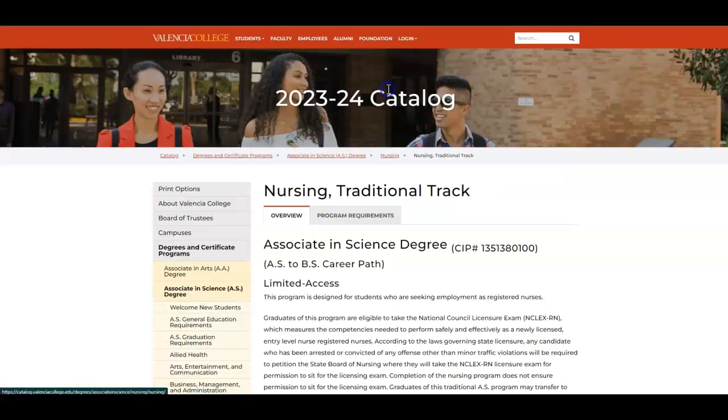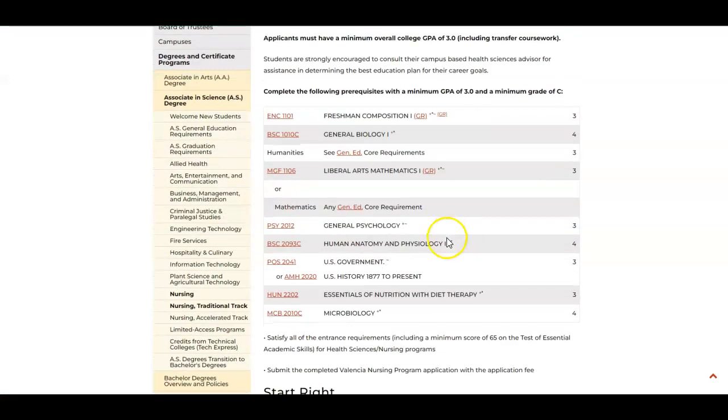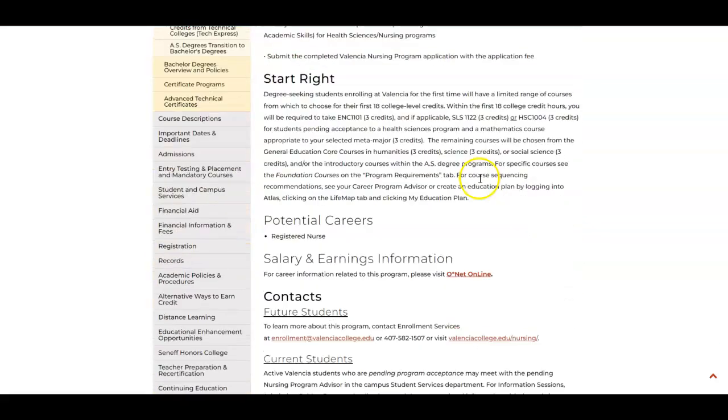So if nursing requires you to take General Biology 1, take that as your science requirement. Same with humanities or math. General psychology will likely fill your social science requirement. Same with U.S. government. That will also fill your civic literacy need. So every program is going to have its specialized things that you'll need to do.